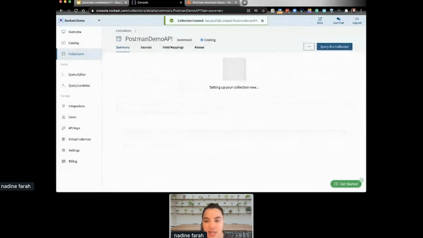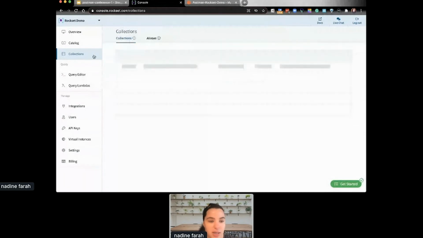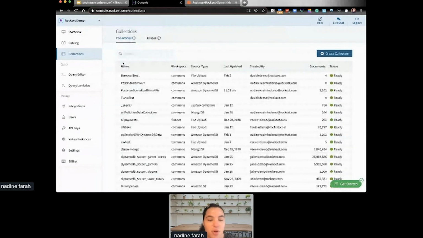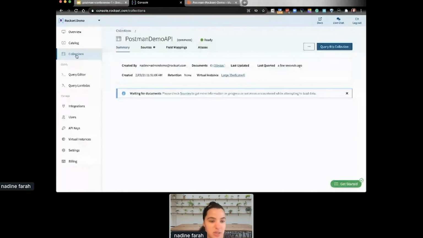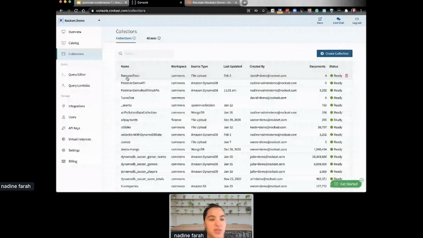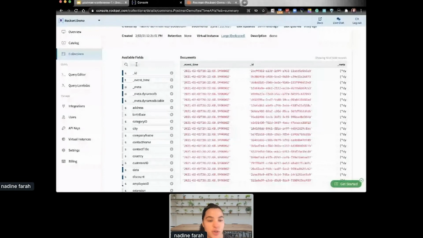So as we create the collection, Rockset indexes the data via converged index, which does row, columnar, and a search index on all fields in the document. I've already created a collection for the purposes of this demo, so I'm going to go ahead and click on the collection I've created. Once your collection is created, you'll see all the available fields over here. And these are the fields that you'll use to construct your SQL queries. And you'll see the data over here as well in the documents.